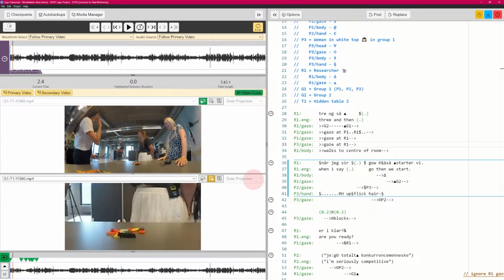So to get started, we see here the Lego demo project, which has already a fairly complex transcript using the Mondadian conventions for the first 30 seconds or so. We're going to forget that and try and start again from scratch with a simpler version, just to see how DOTE can manage this.